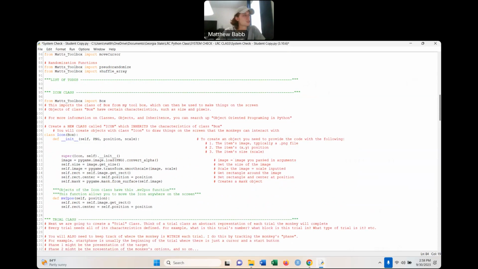All right. So now that the program is set up, the next thing that we need to do is start making the different objects and classes that are going to be associated with the program. The first one we need to make is an icon class. An icon class is the class that everything on the screen, except for the cursor, is going to be. So anything you put on the screen is an icon.